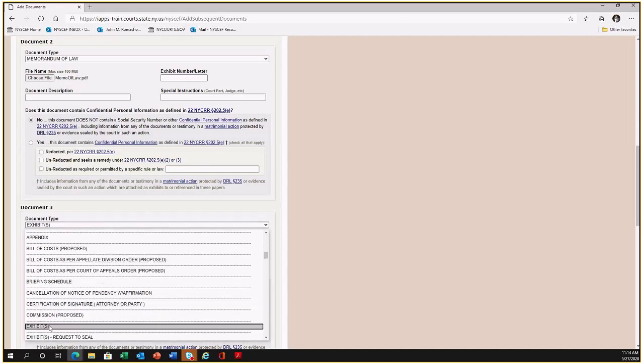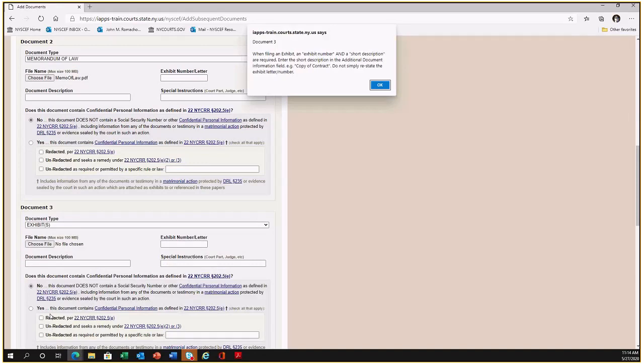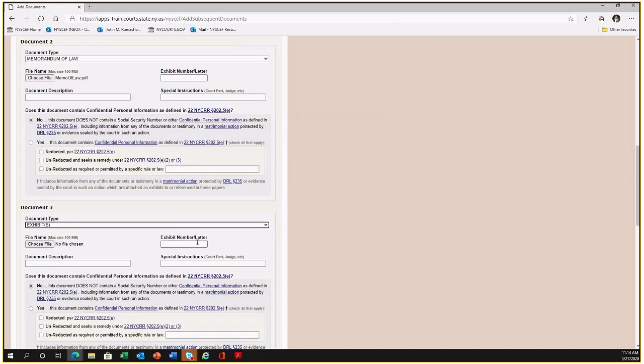So once I select exhibit, there's going to be a pop-up box that appears on my screen. And what the pop-up box says is when filing an exhibit, a number and a short description are required. Now, what that means is if I hit OK to make this box disappear, exhibit number or letter is required. So we're going to select a letter, so we're going to go Exhibit A.